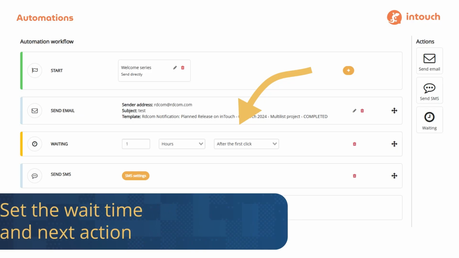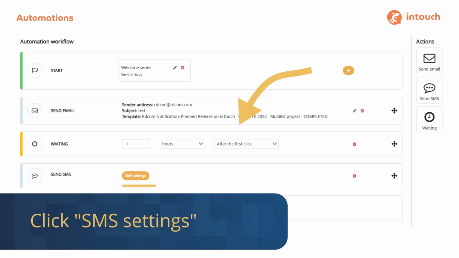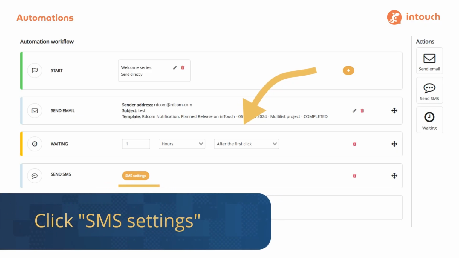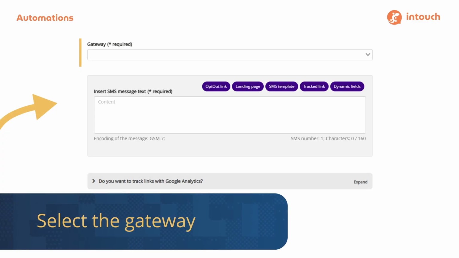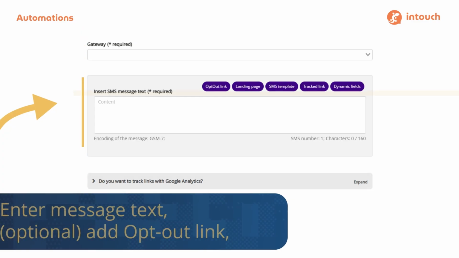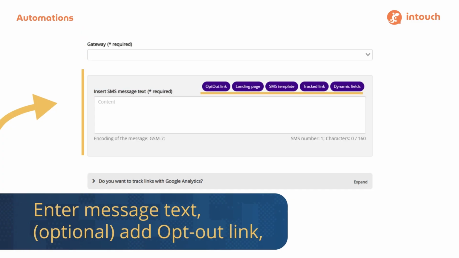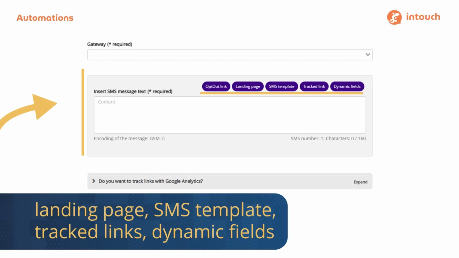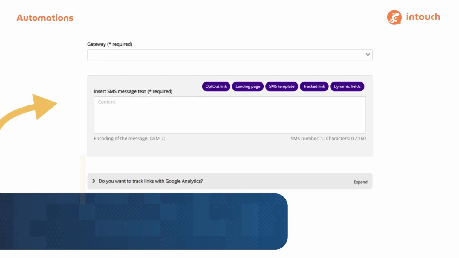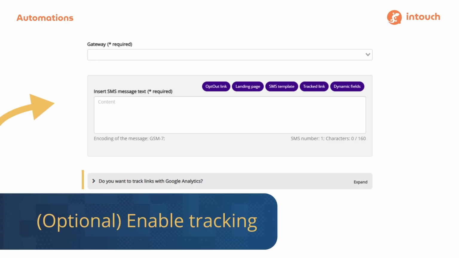In addition to emails, you can also send SMS messages. Click on Settings, then add the gateway and, if required, the sender name. The message text, with the option to include an opt-out link. A landing page. A pre-created template. Tracked links. And dynamic fields. You can also enable link tracking using Google Analytics.